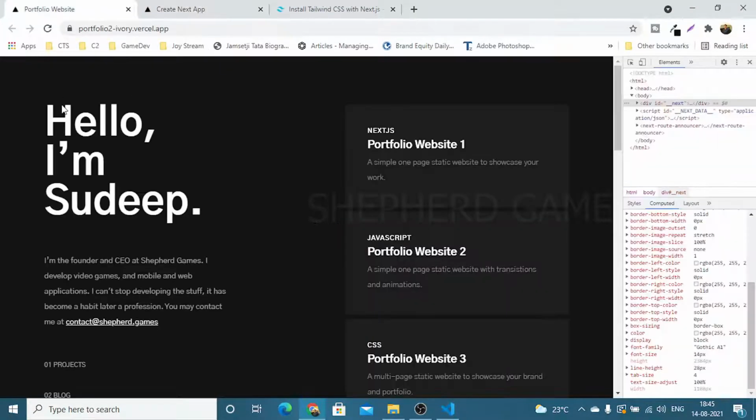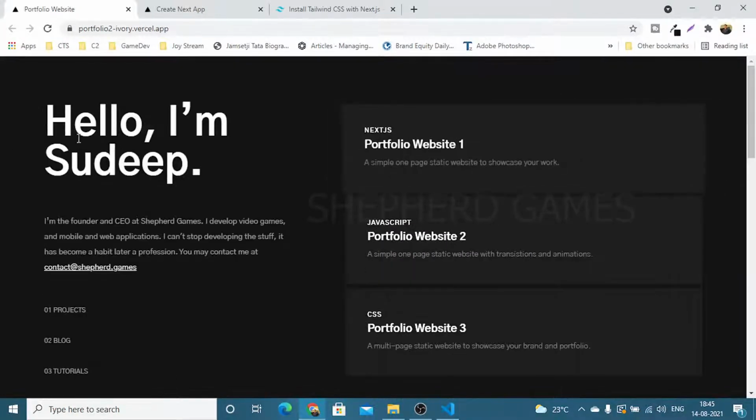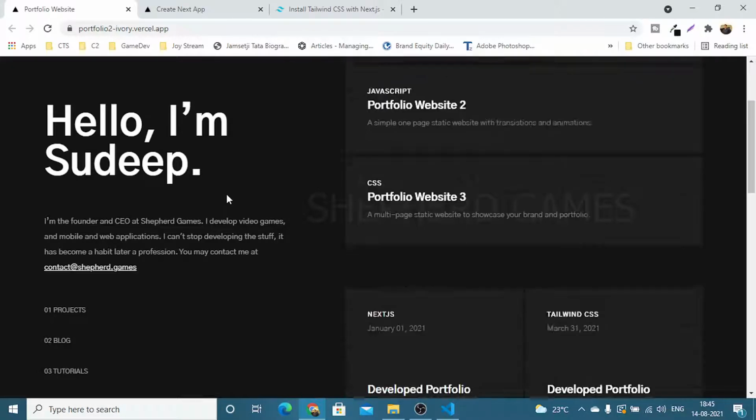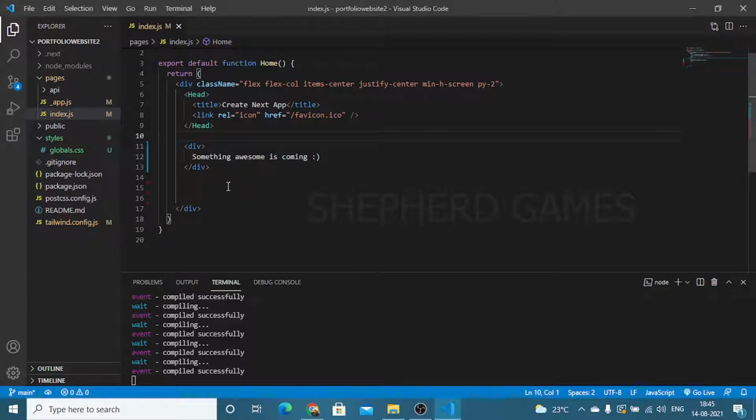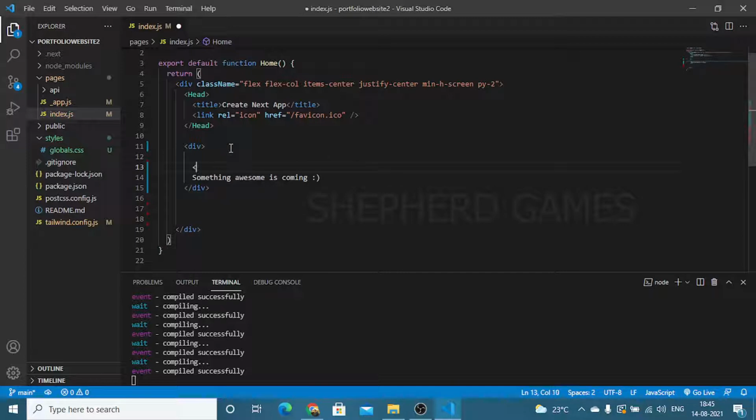Okay, so this is the website I have built. You can see two sections here, one is the left hand side and the other is the right hand side. The left hand side section doesn't move, and only the right hand side section will move, right? So now let's build two sections here. Here we'll create the left section, and here we'll create the right section.